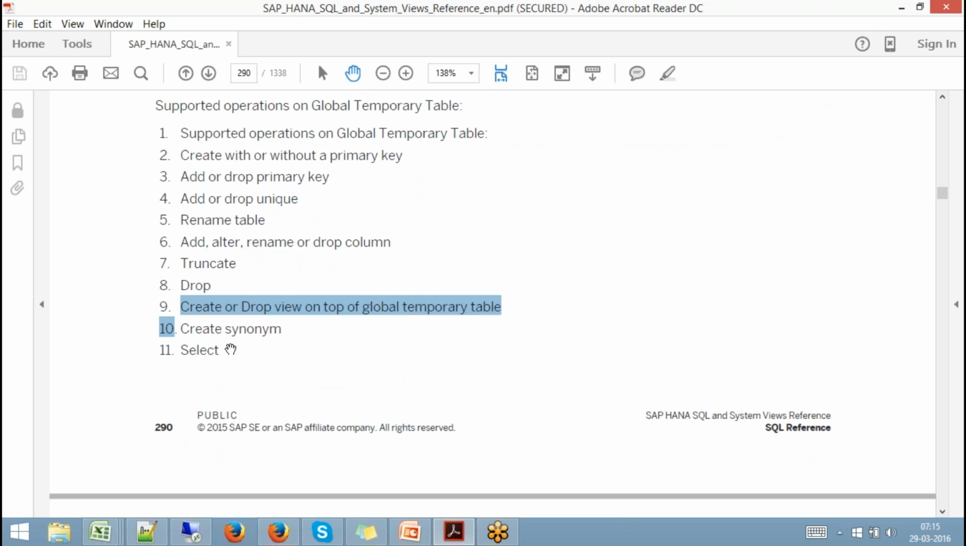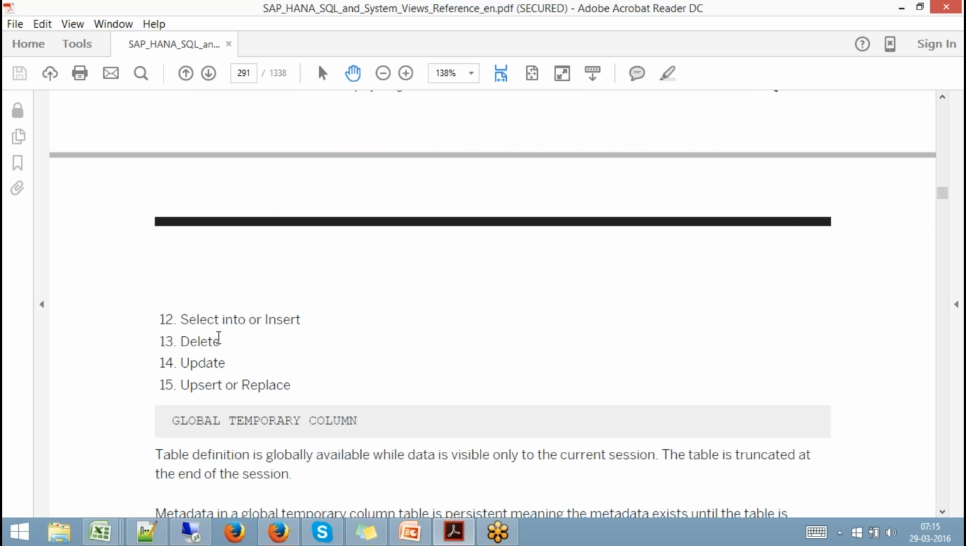We can create a synonym and select. Can we do select into or insert? Yes. Delete, update, upsert. So select is like reading, delete is like deleting the records, update is for updating the existing record in the table. Upsert is, if there's no record with the same combination, it will insert it as a new record. If there's already a record with the same key combination, it will update that record. Okay, so it is a combination of insert and update.